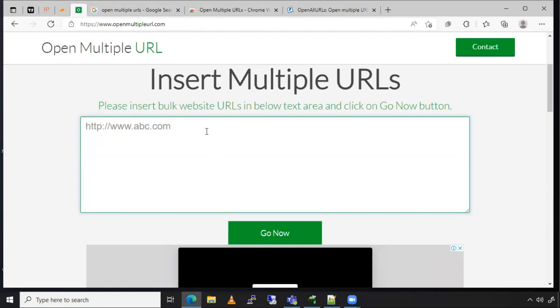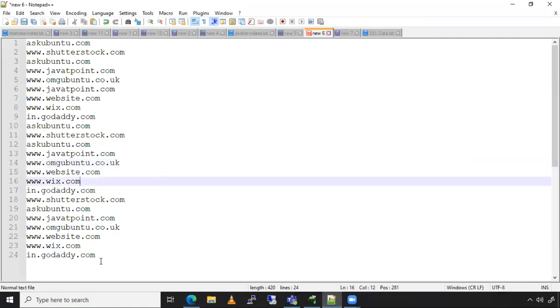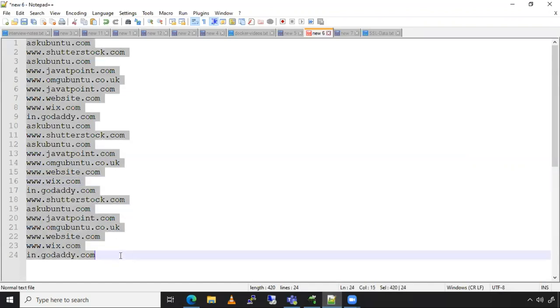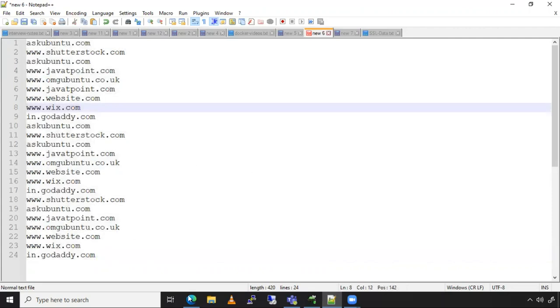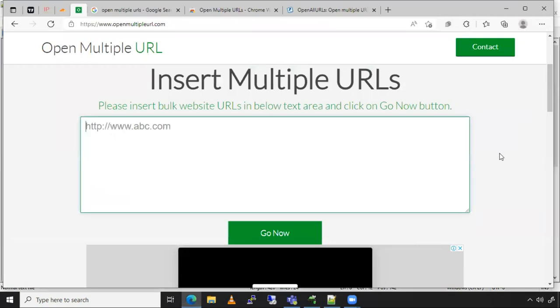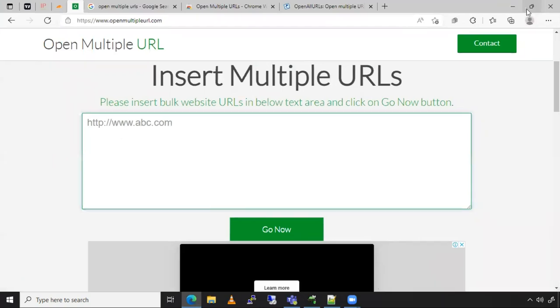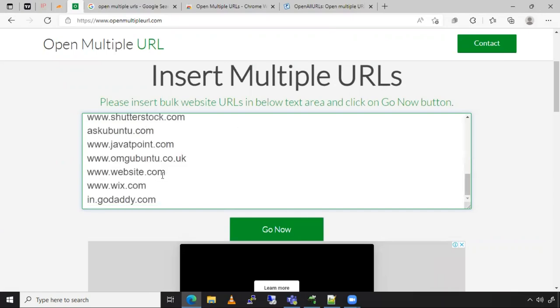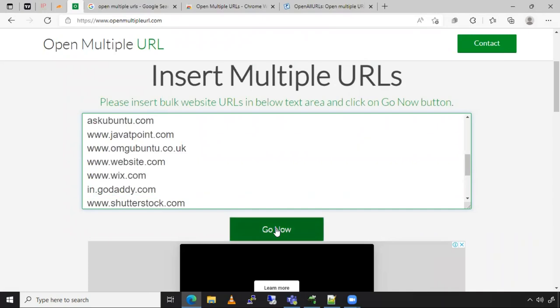So how is it going to work? I have collected some of the websites in here. There are so many repeated websites, and I have just increased the number of URLs. These are only 24 URLs, but I think you can open 100 tabs, or in some browsers 50 tabs, at a time. What we have to do is just paste the URLs that you want to open in the browser and click on go now.